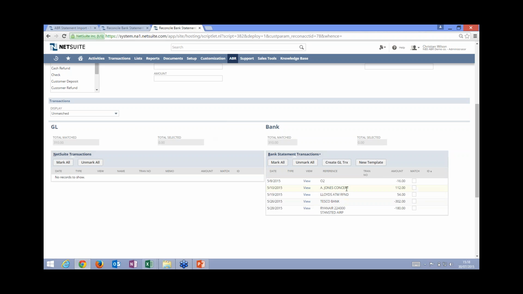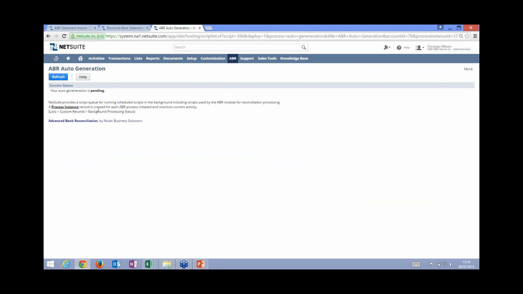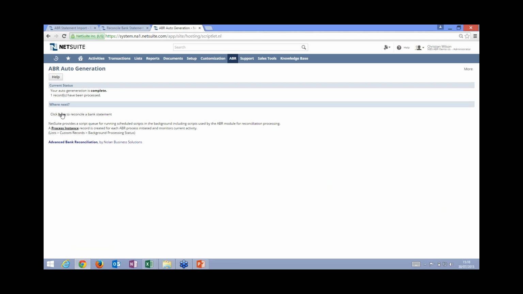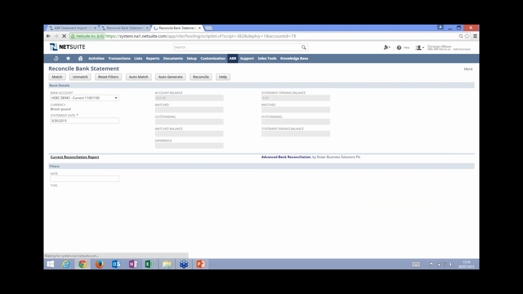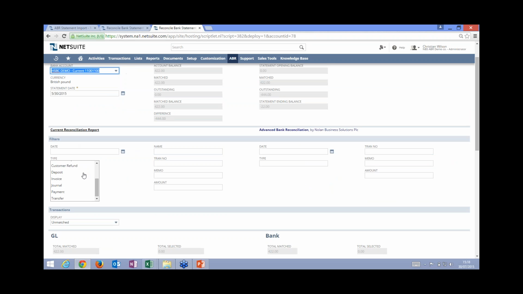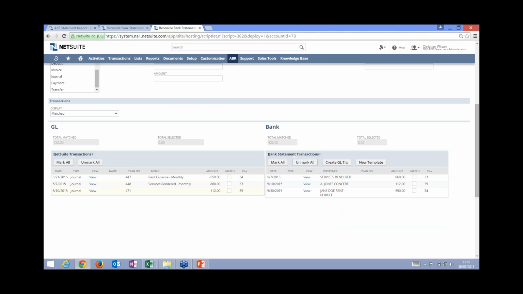Now I've created a rule that will create a matching transaction for my A Jones concert. So if I click on auto generate now, it should create a transaction on the left-hand side that it can automatically match. Click here to go back to my bank statement reconciliation. And if I go back down to my match transactions, we'll see that indeed a new transaction has been created for 112, which matches the 112 of the A Jones concert in the template we've just generated.